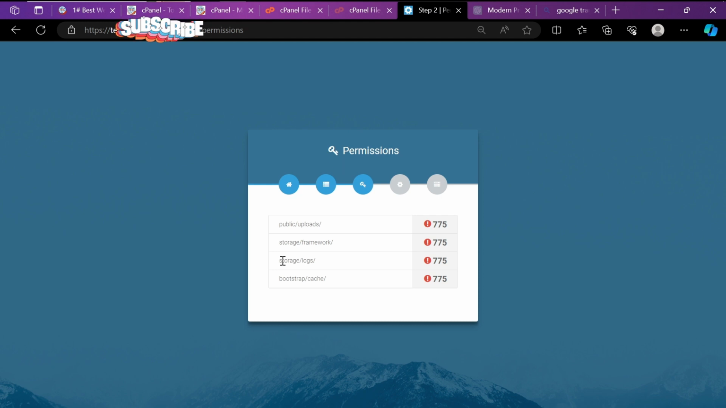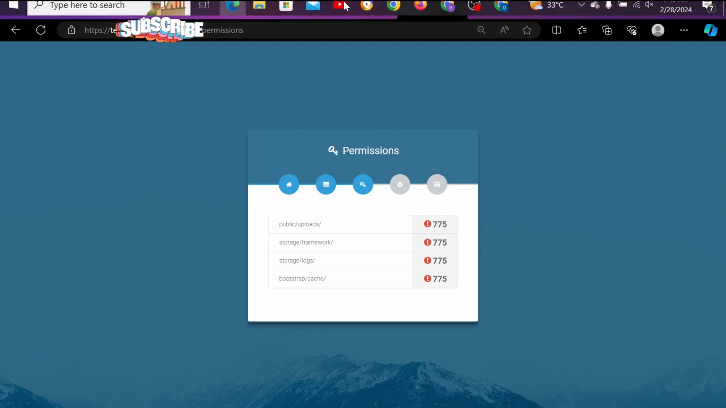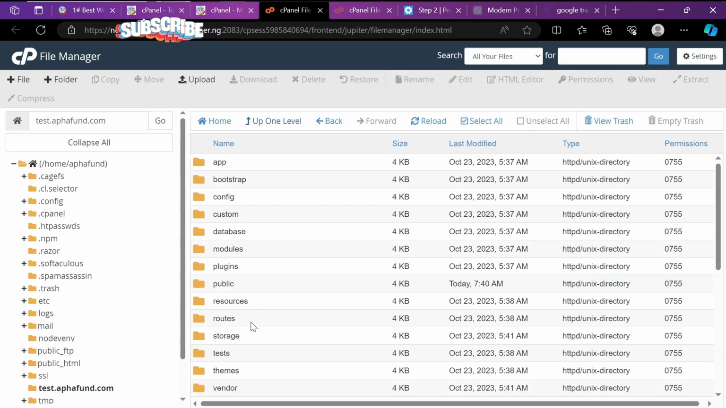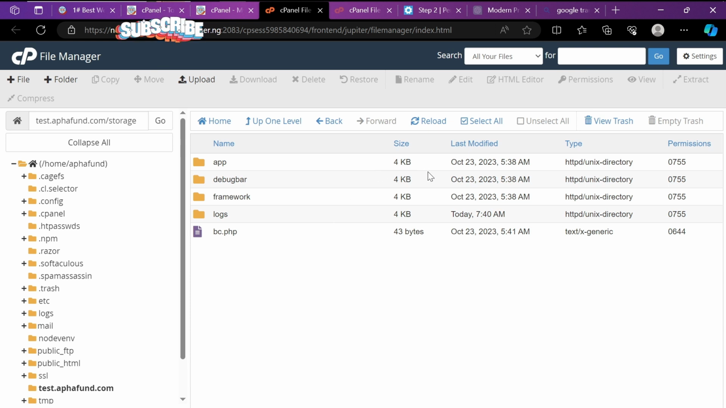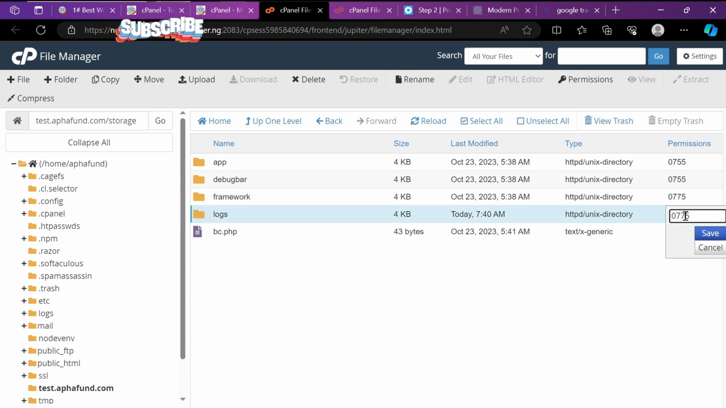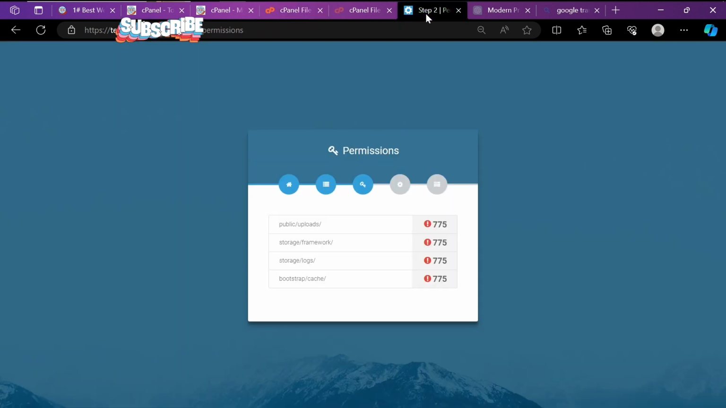So the next one is storage. So for storage frameworks and logs, let me go back up. So for storage frameworks and logs, I'll come right here, change the permission to 775. I'll come right here, also change this permission to 775. So that's for frameworks and logs.